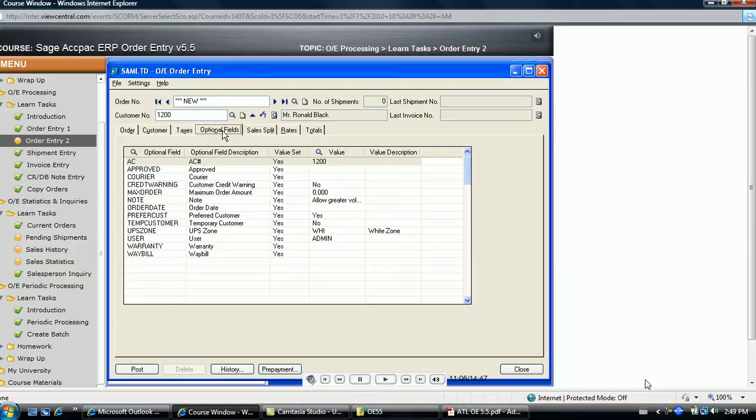The Optional Fields page is where any order type optional fields can be assigned. Optional fields are discussed in the Sage Accpac Optional Fields courses. Please visit sagesoftwareuniversity.com for more information about the courses.